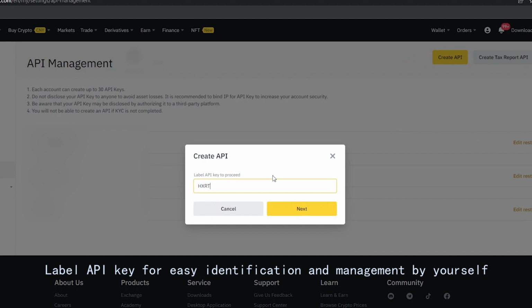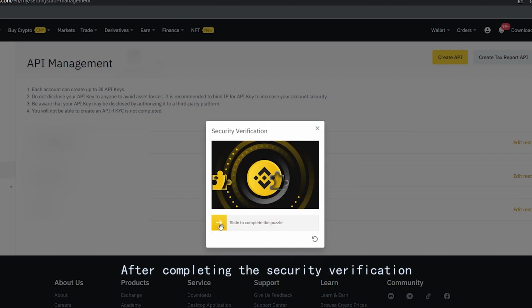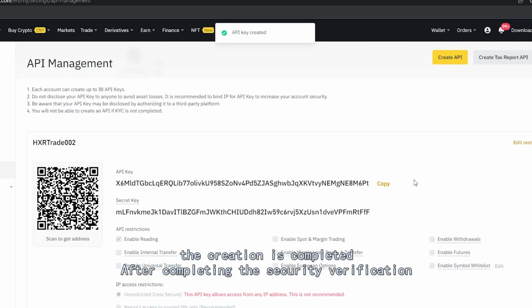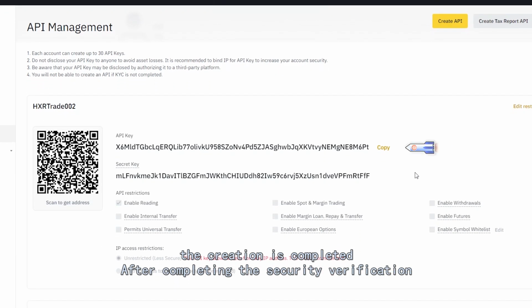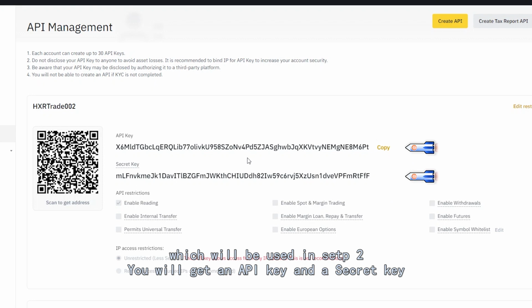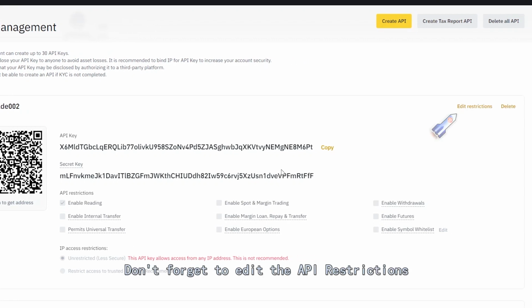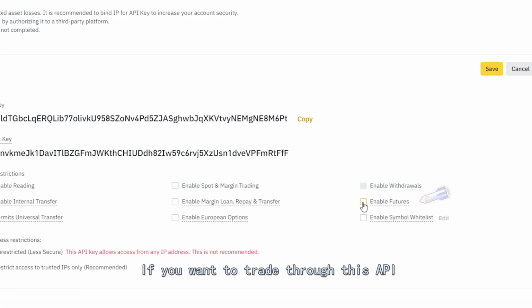Label the API key for easy identification and management by yourself. After completing the security verification, the creation is completed. You will get an API key and a secret key which will be used in step 2. Don't forget to edit the API restrictions. If you want to trade through this API, you need to enable the trading permissions.